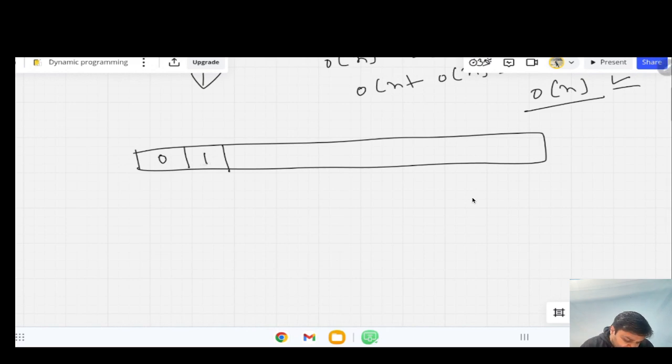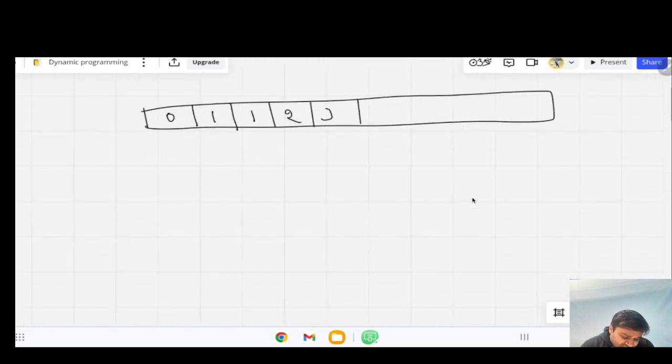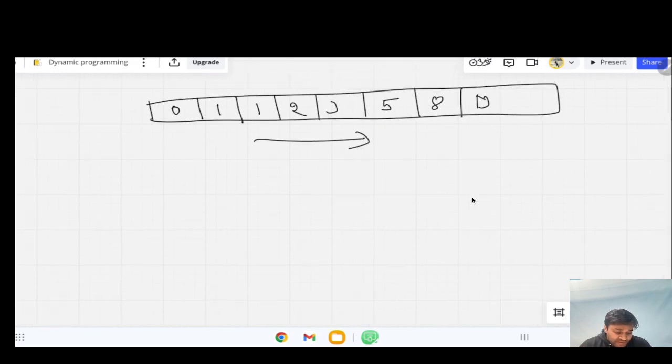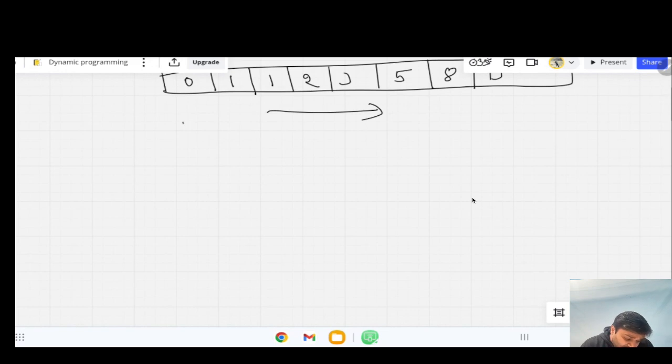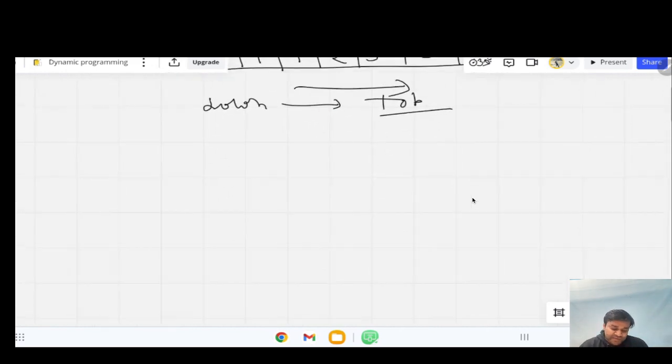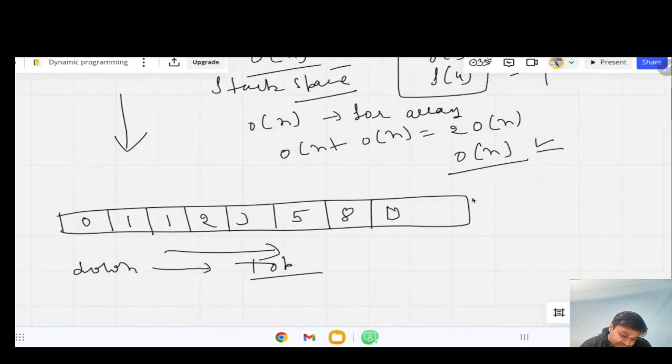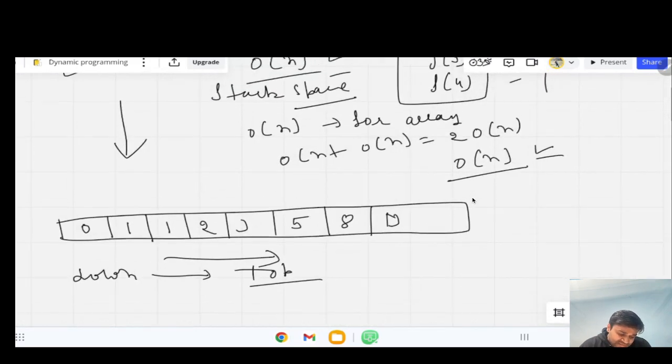So the next number will be 0 plus 1, that will be 1. Next is 1 plus 1, that is 2. Next is 2 plus 1, that is 3. Next is 3 plus 2, that is 5. Next is 5 plus 3, that is 8. Similarly 13. In this way we are going to calculate. So if I go from down to top, then we can easily calculate it without recursion. So we can optimize the space here.